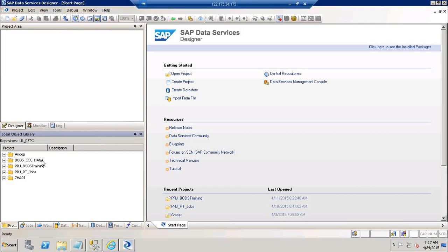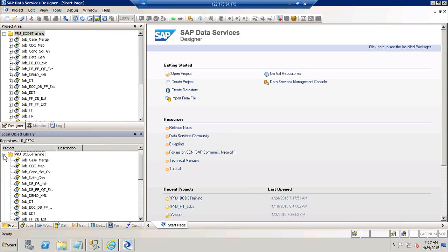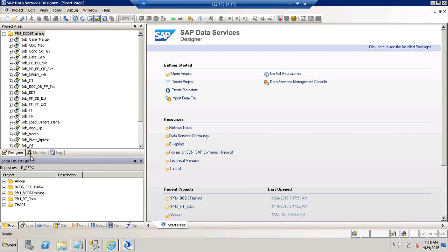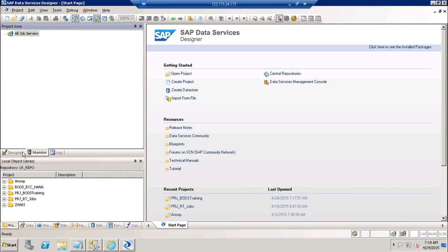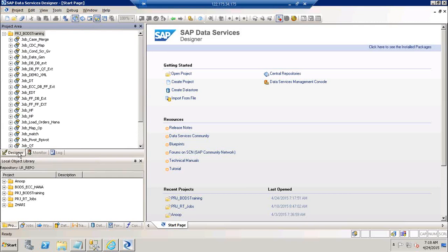But now if I pick one project from my local object library and double click on that, that project is called into my project area. We'll talk in detail once we start on this, but just to give you a heads up now. The project area has all the jobs related to that particular project, all the relevant jobs placed in one folder called a project. And when I execute a job, I can see my job in the monitor tab. So let us execute one.